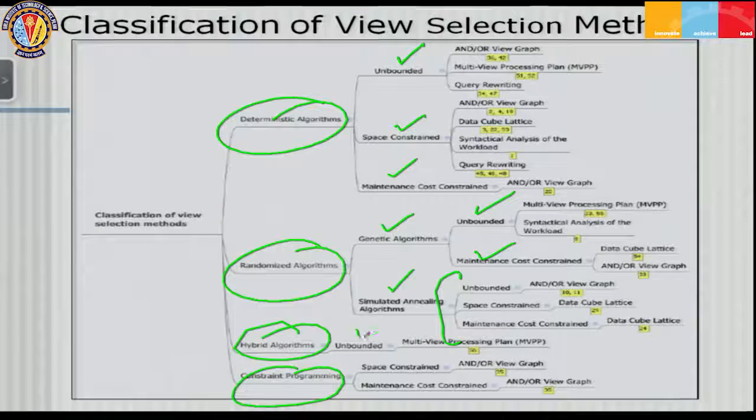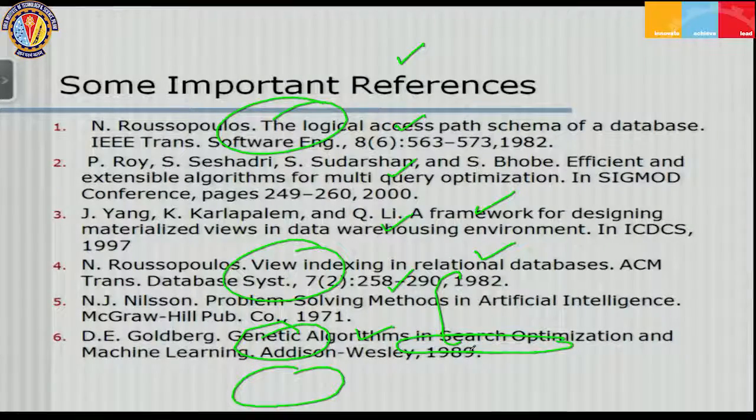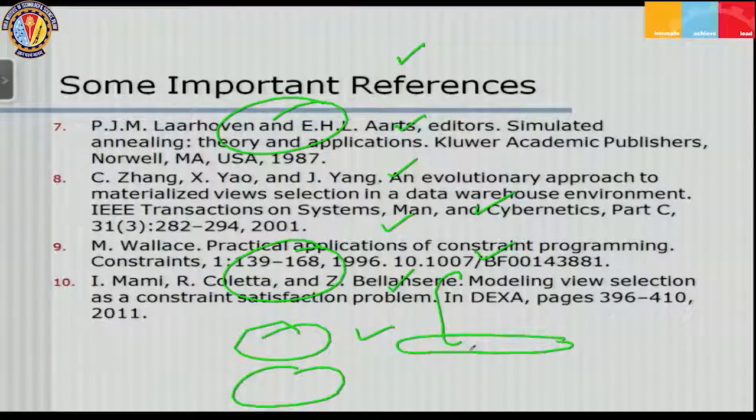Hybrid, people have applied only for unbounded, and they've used MVPP here. So these are the kinds of approaches people have. This is a classification of the view selection methods involving the constraints, the candidate selection, and the heuristic algorithms, right? And this is a nice summary of the things that we discussed today. And these are the references that I have used in this presentation. And of course, not to mention the survey paper, which I mentioned right at the beginning of the lecture.